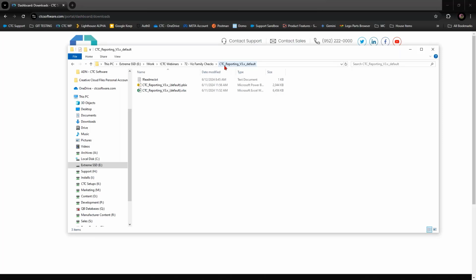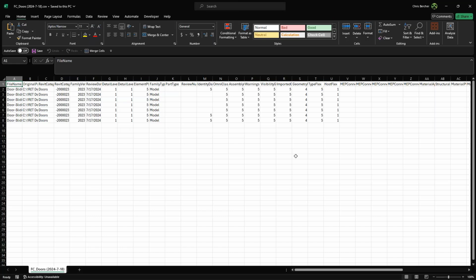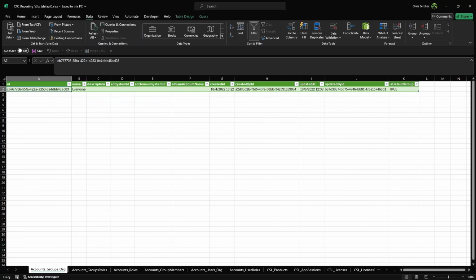I've already downloaded my content, and in the download set that you get, it's going to look like this. You're going to get a zip file called CTC Reporting v3.x default. And once unzipped, you'll have an Excel file, a Power BI file, and some instructions on how to do this. I'm going to walk you through it today so you don't have to read the instructions if you watch the video, and there's other videos that explain how to do this as well. So I've already got my Excel file open. Oh, not that Excel file. My apologies. This Excel file.